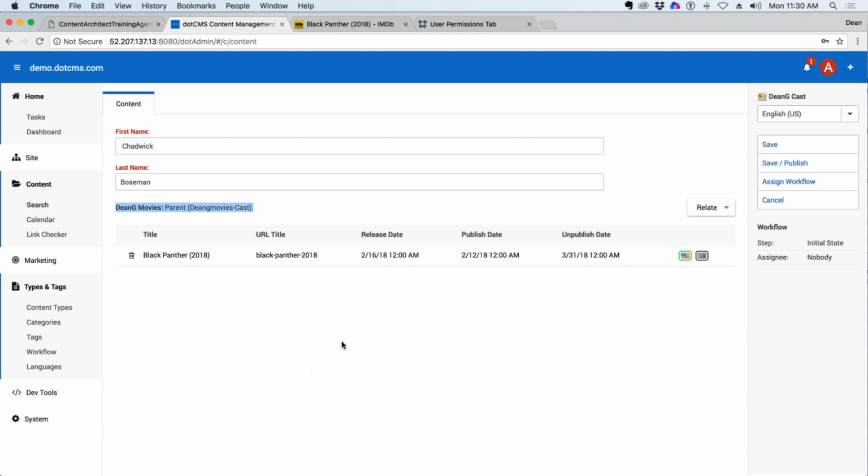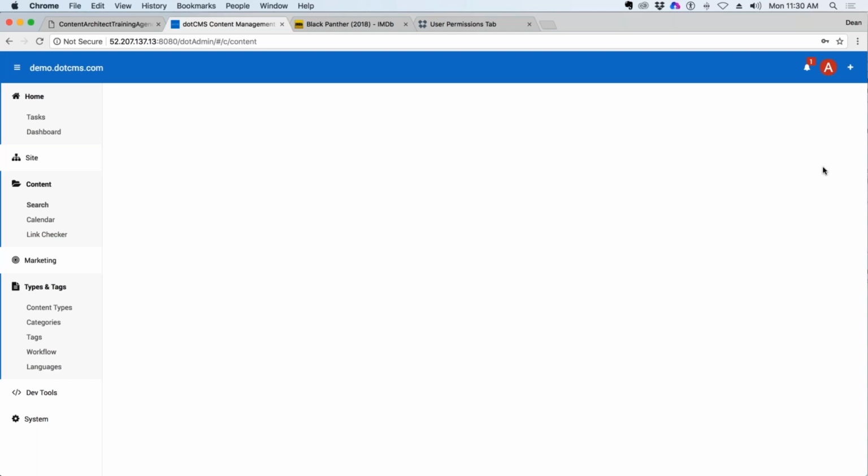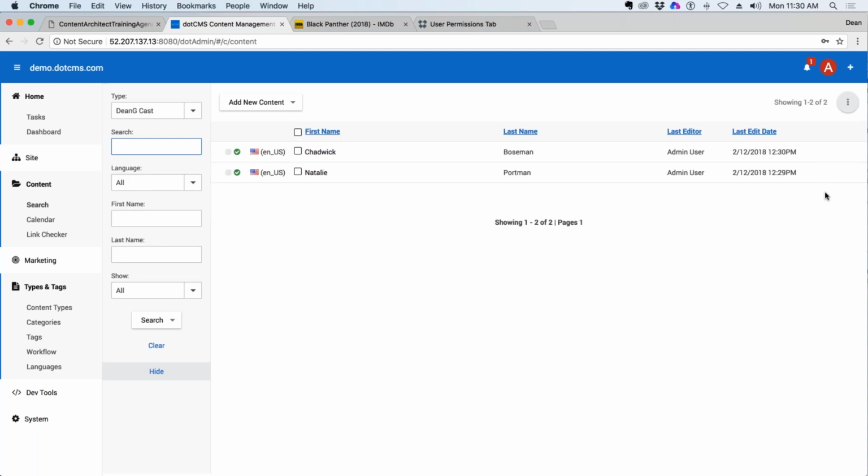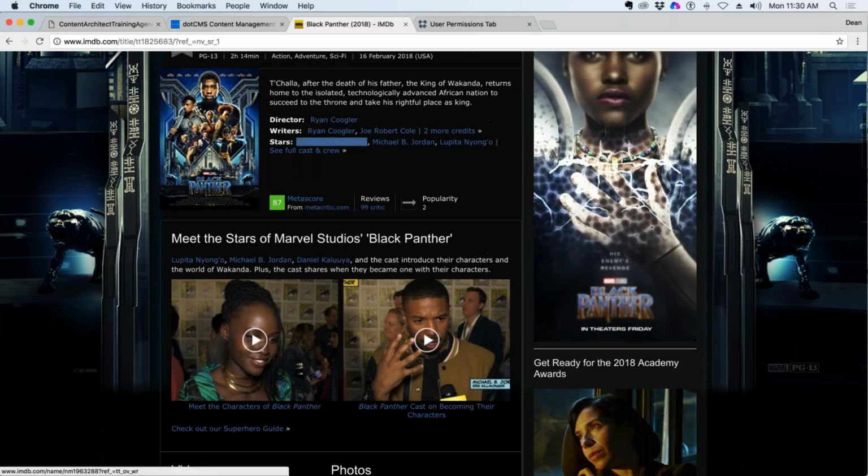And if I had other related content types to this cast content type, all the relationships to all of the content types would show up here, and that is very common for a content type to have multiple relationships. Now I added a relationships field to the cast content type, but what does this look like from the movies side? And let me maybe add one more.